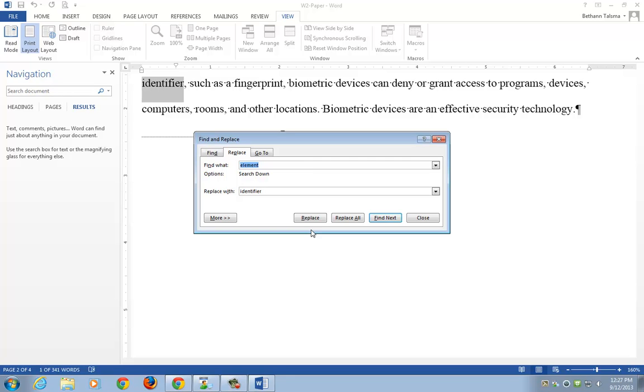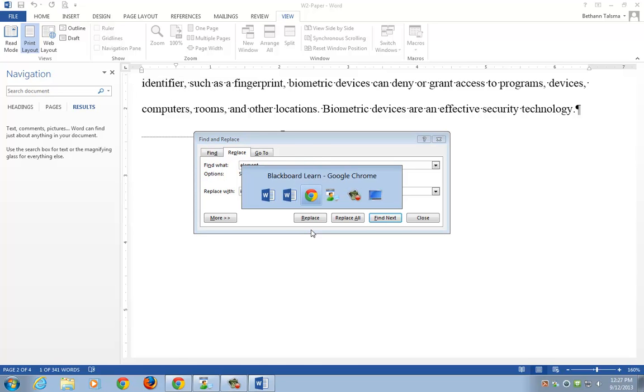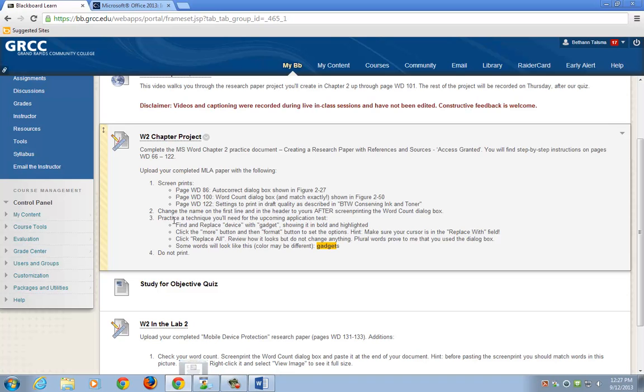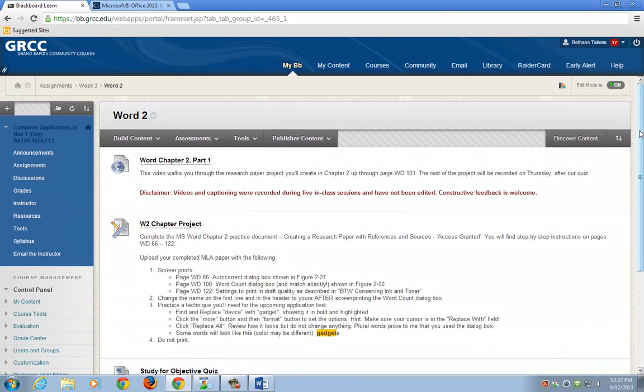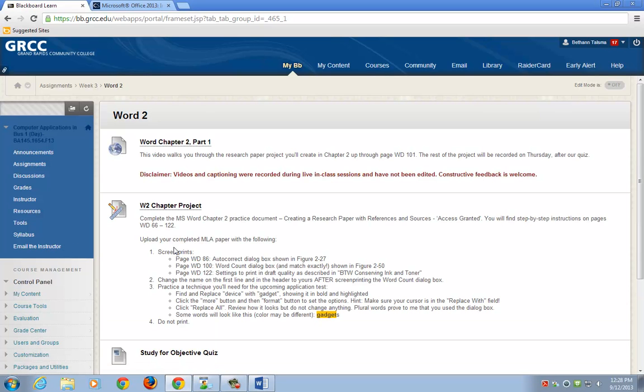So, let's check out what I want to do to practice. In Blackboard, I've got it noted. Let me make sure this is the way you're seeing it. I have it noted here in Blackboard under step number 3. I want you to practice this technique. That's the find and replace technique I'm talking about.